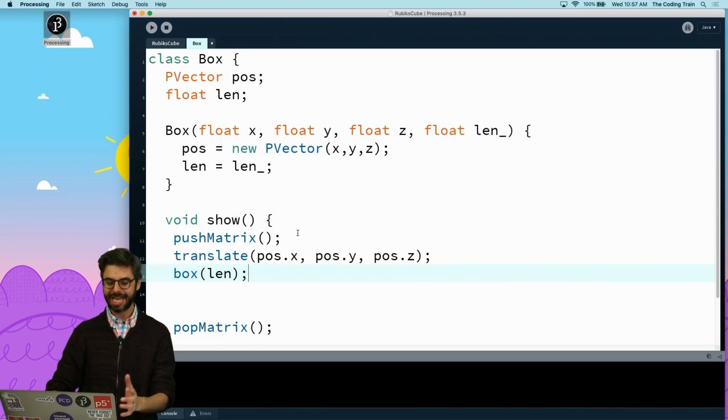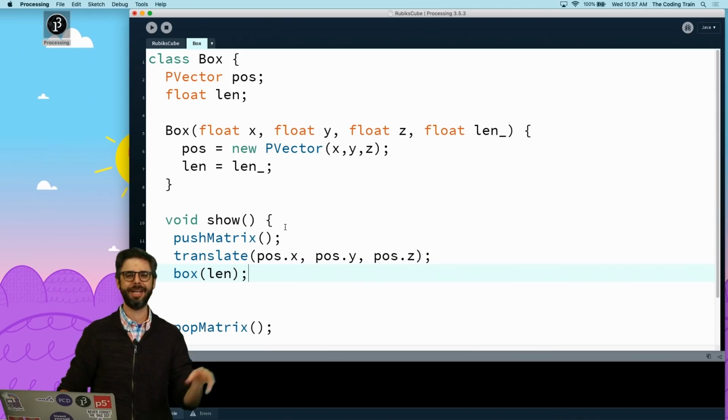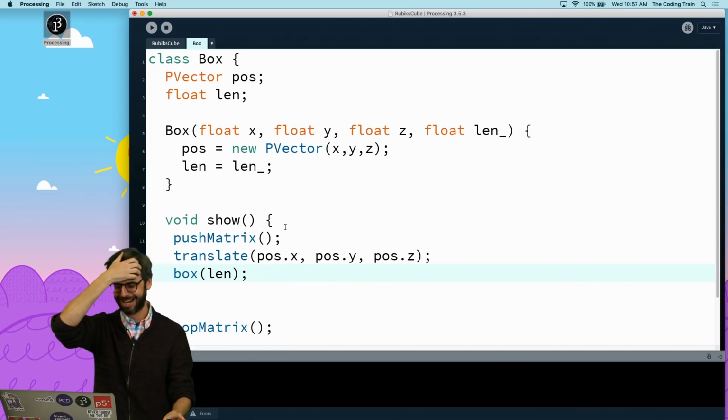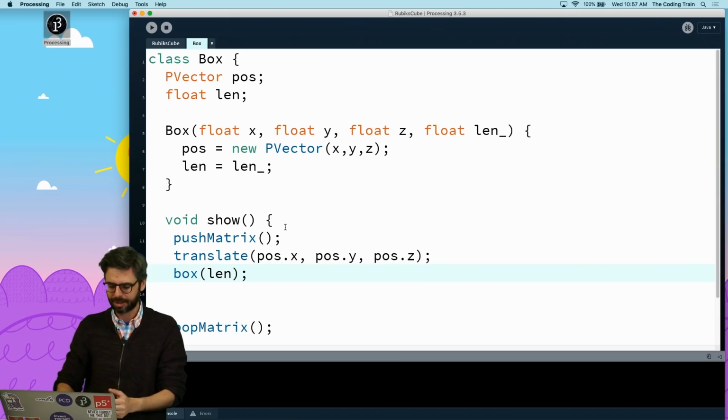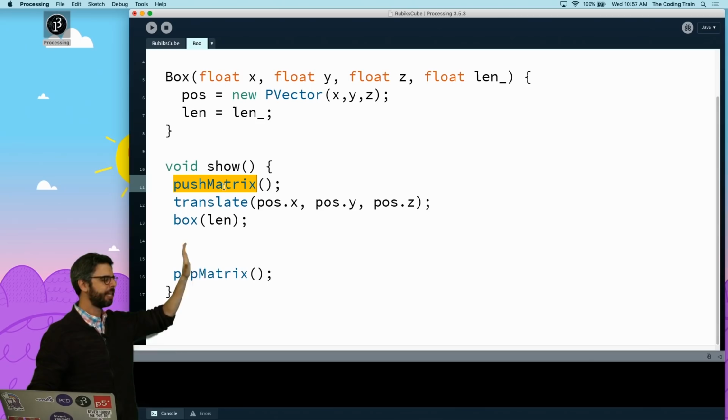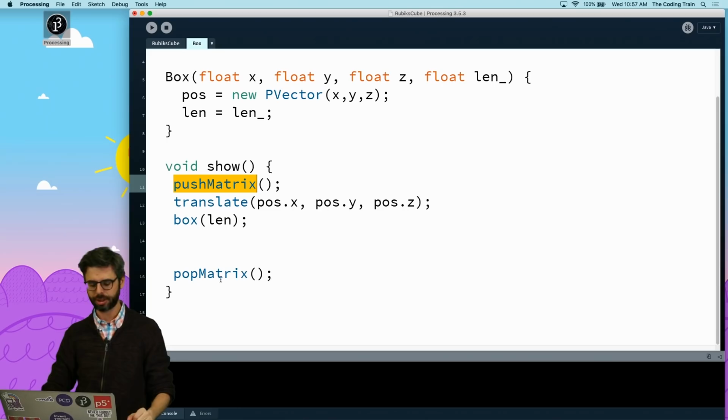And I have a feeling people who are watching this live in the chat are telling me this isn't going to work because I need to color the different faces differently. I'll get there. I mean, I have to get there at some point. But let me just use the Processing box function, which will just put a box right there. So in order for each box's translation to not affect the others, that's what pushMatrix and popMatrix do. And I'll put something in this video's description to learn more about matrix transformations if that is a new topic for you.